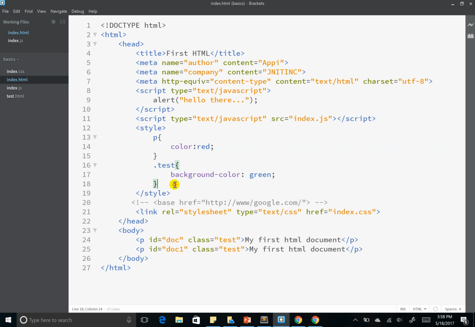And then here I have a link. This is my link tag. The link tag is used to include your CSS files, the same way I have a script tag to include your JavaScript files. Your link tag is used to include your CSS files, your cascading style sheets.